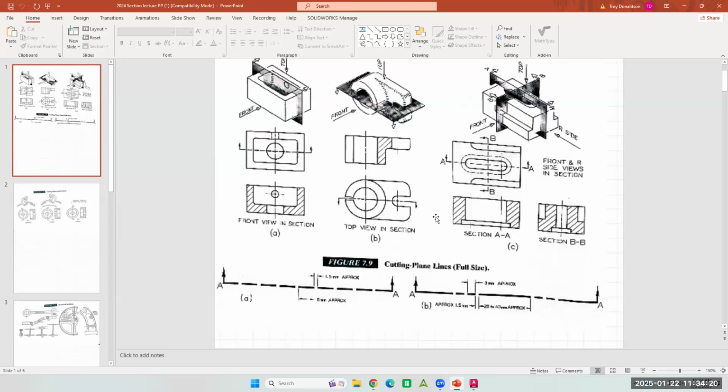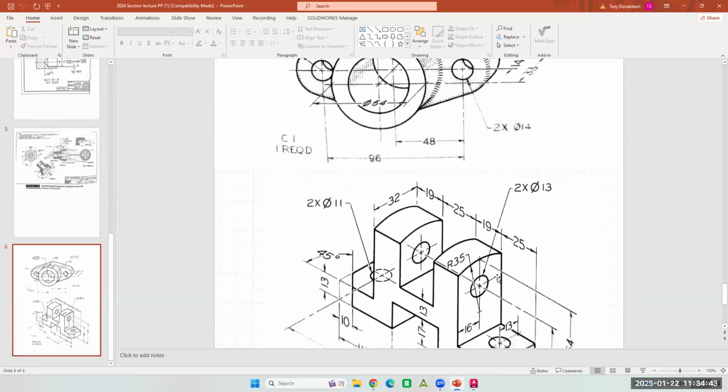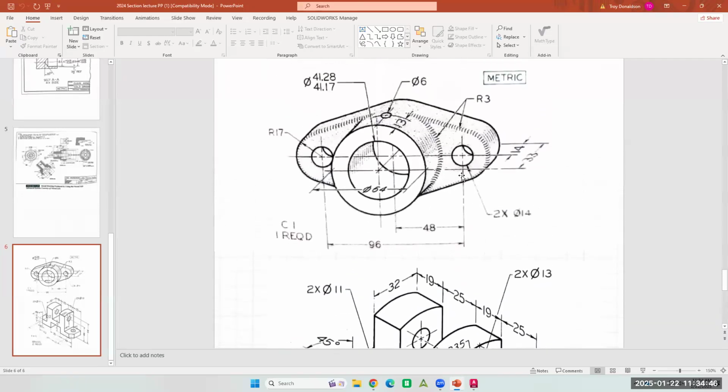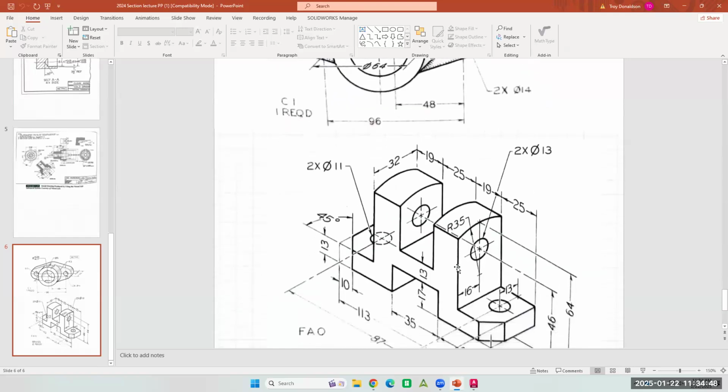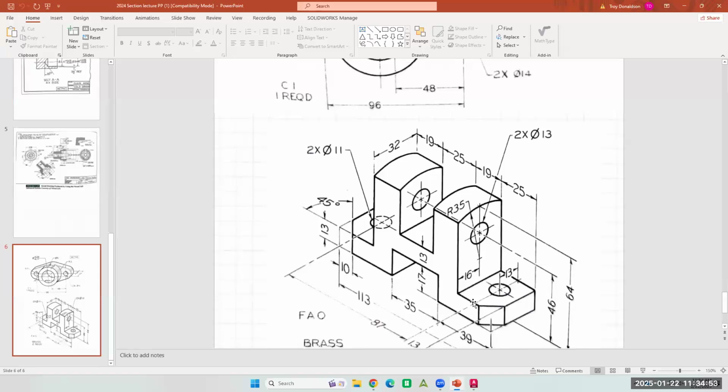So this little diagram shows both a cutting plane in a top view and a cutting plane in a front view. This one has two cutting planes, both in the top view, right? And then it developed these sections. So yeah, that's the goal. And these are the two, they're also in the PowerPoint. They're both metric. So you should be able to do them both in the same file, just with different layouts.